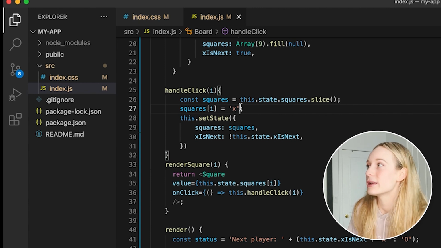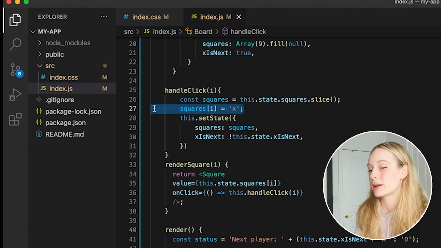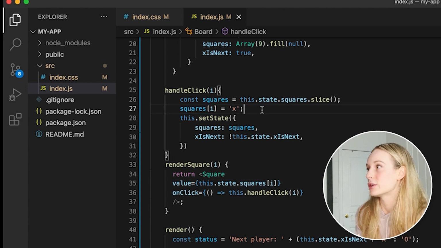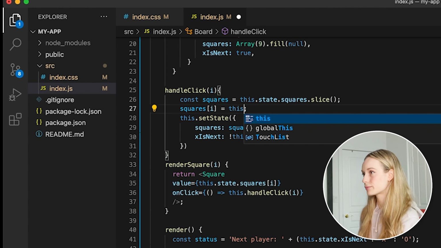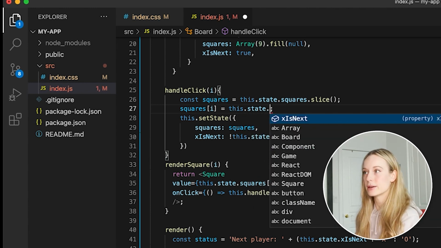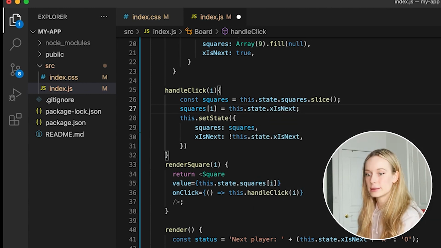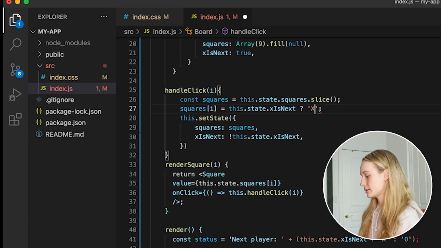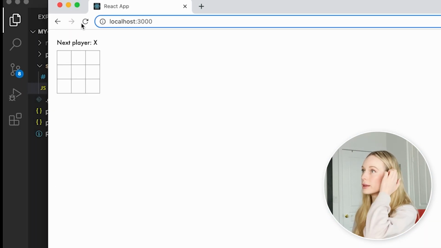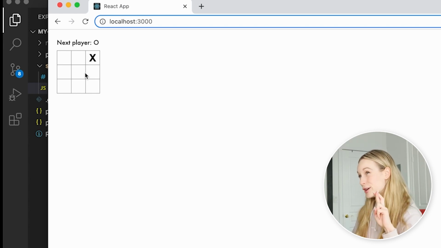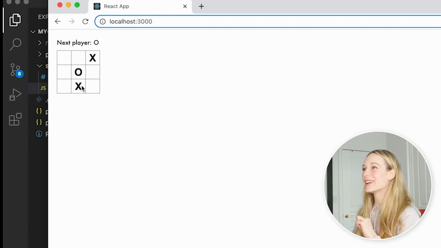And then when I'm there, I can see squares is simply just declaring X, which we need to ensure is X or O. So let's update that to this.state.xIsNext, and then it will be X. Otherwise, it will be O. Okay, let's go back and give this a try. X. Fingers crossed for O. Yay! X, O.